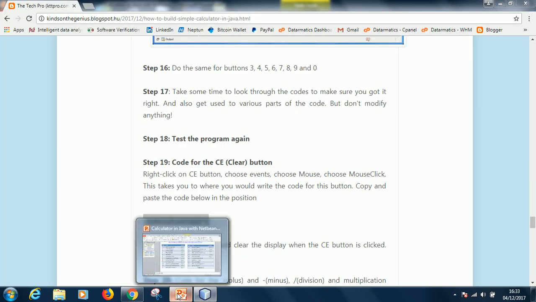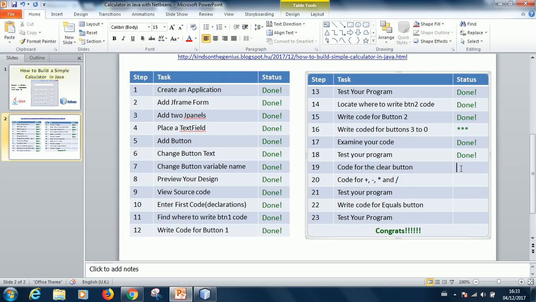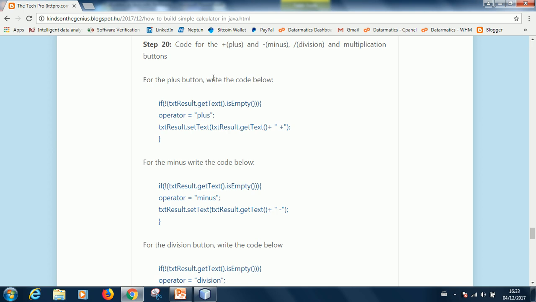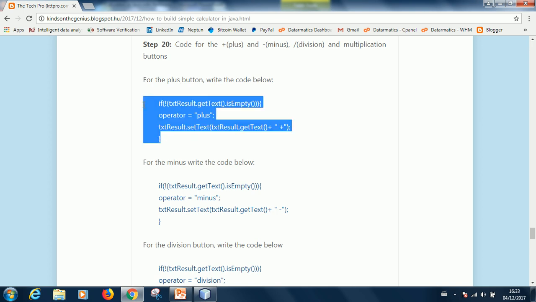That was the next step. I've done this. Code for plus, minus, division and multiplication. So let's go do that. So the codes for plus, minus, division and multiplication. Let's take the first one for plus.